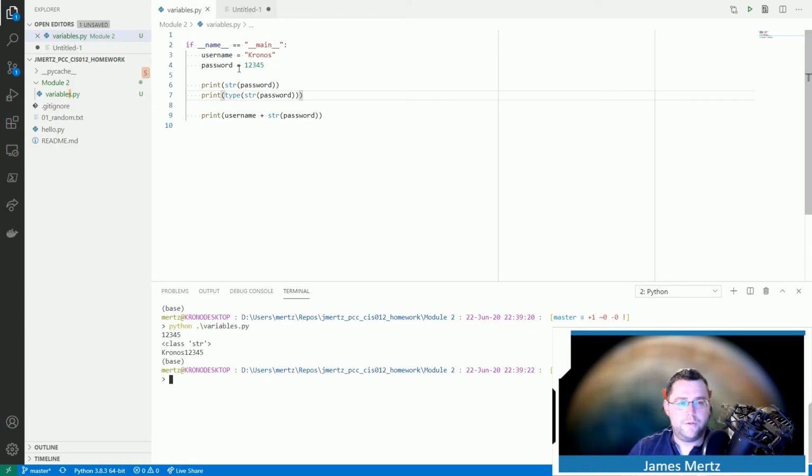And there we go. So we have password printed out as 12345. Looks very similar to what this is. But wait, its type is str. So we've converted this into a string. Now we can concatenate or combine two strings together by using the plus operator. And so that's exactly what we've done. Now we have Chronos12345. This is typically what JavaScript will do if you've ever worked with JavaScript in that area.